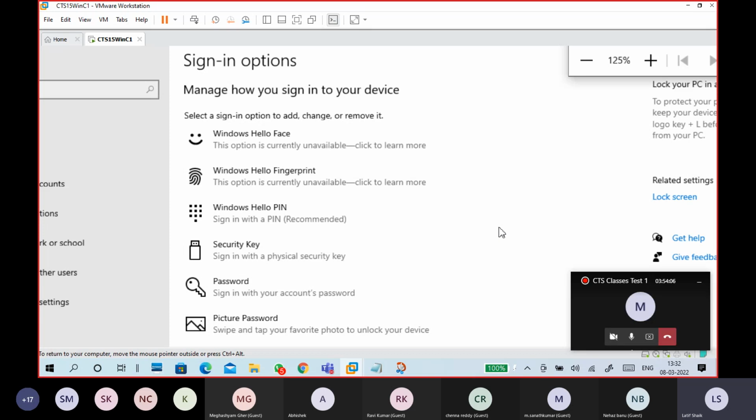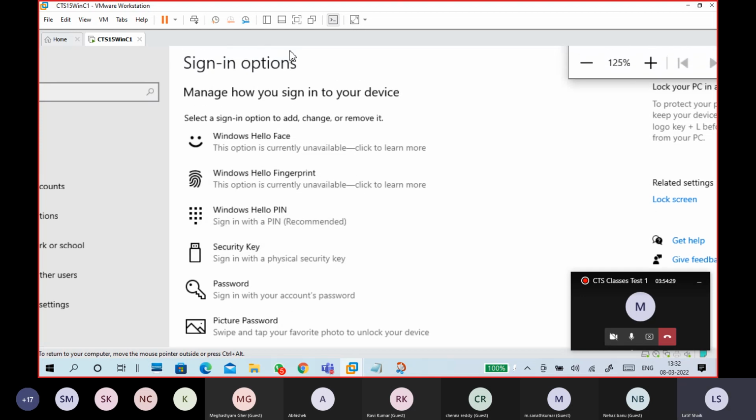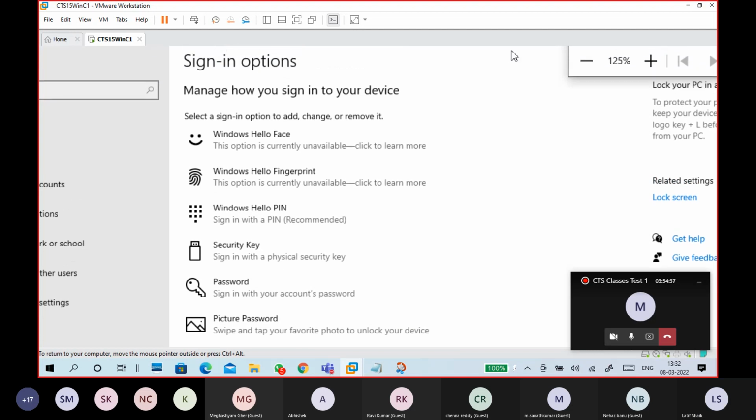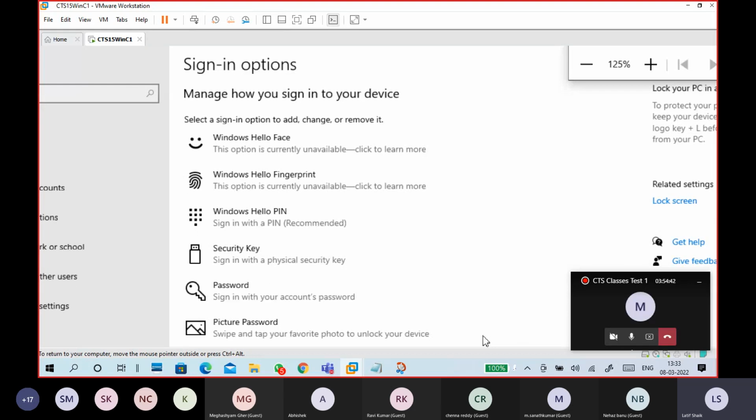So these are the sign in options, guys. Regularly we use passwords, for security reasons you can use the regular password. If you attach a Microsoft account, these things will be enabled automatically. So one is a PIN password, next one is fingerprint, face recognition, secure key, and a picture password. These are the things available in the sign in options.